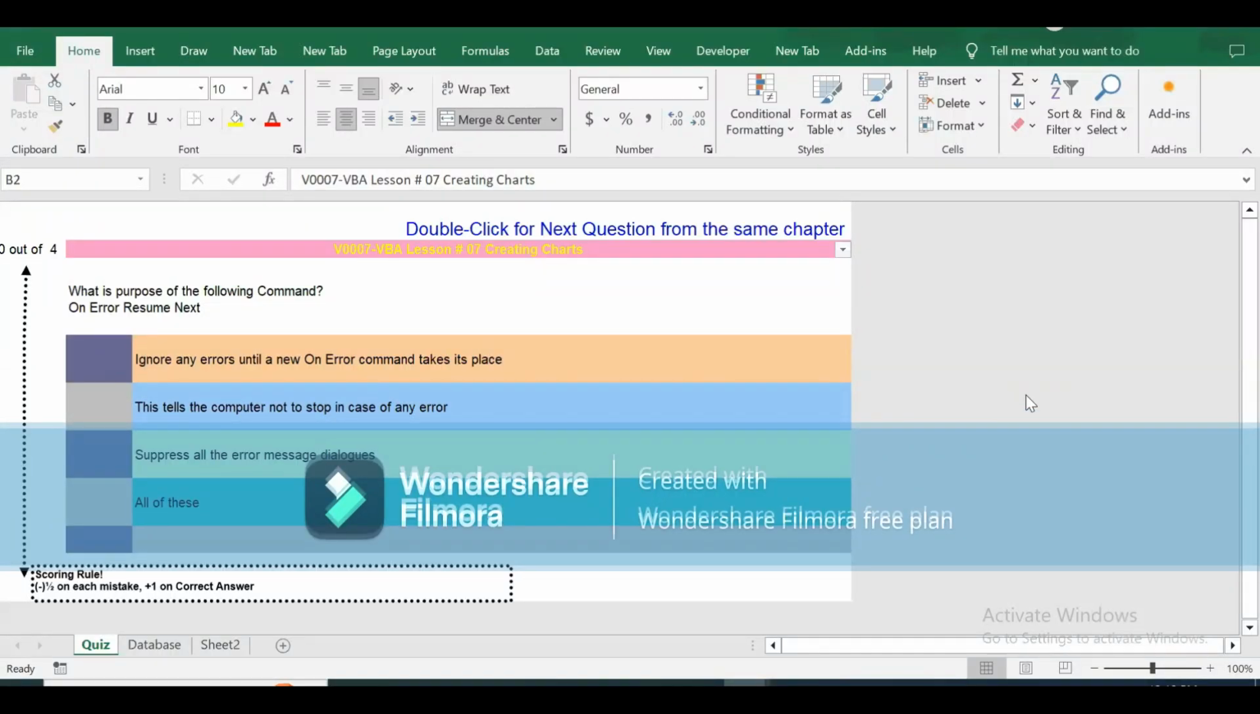So here is the quiz for the chart creation you have seen. The first question is, what is the purpose of the following command: On Error Resume Next? The options are: ignore any errors until a new On Error command takes its place, or this tells the computer not to stop in case of any error, or it suppresses all the error message dialogues, or all of these. Yes, all of these is the right answer.